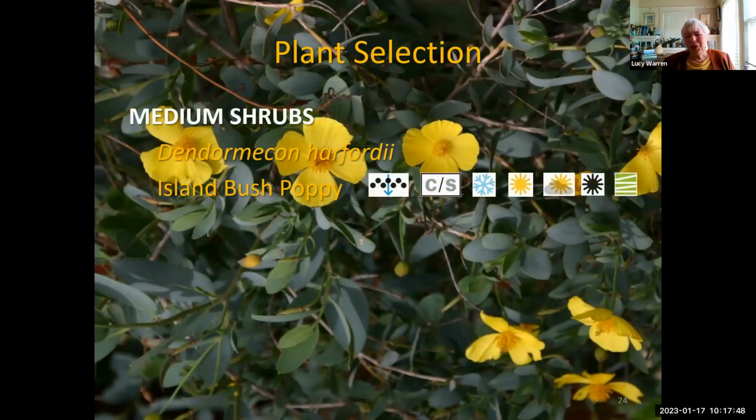One that people are less familiar with is Dendromecon harfordii, the island bush poppy. This blooms throughout the year. It has beautiful, big gray leaves, and these really pretty poppy flowers. Long blooming, nice color contrast in the landscape.